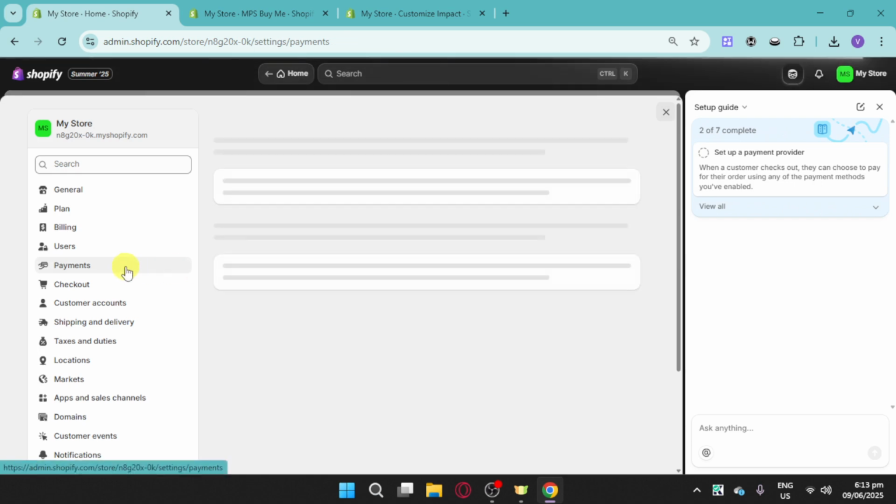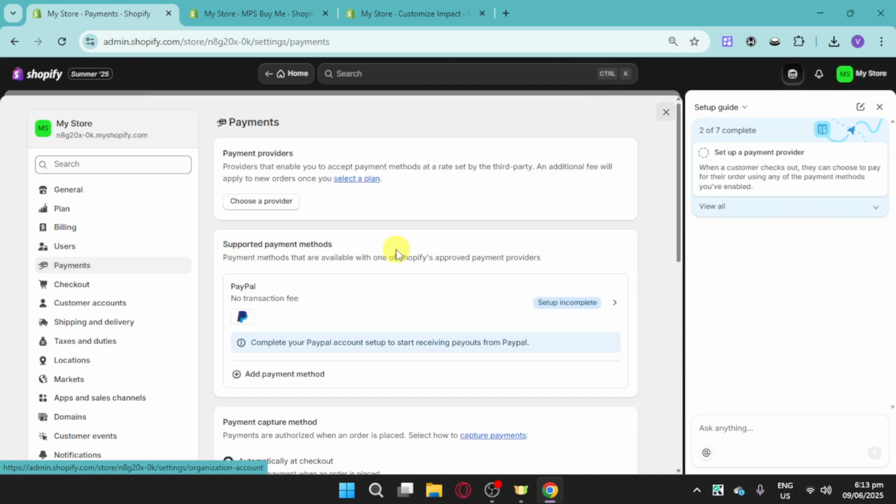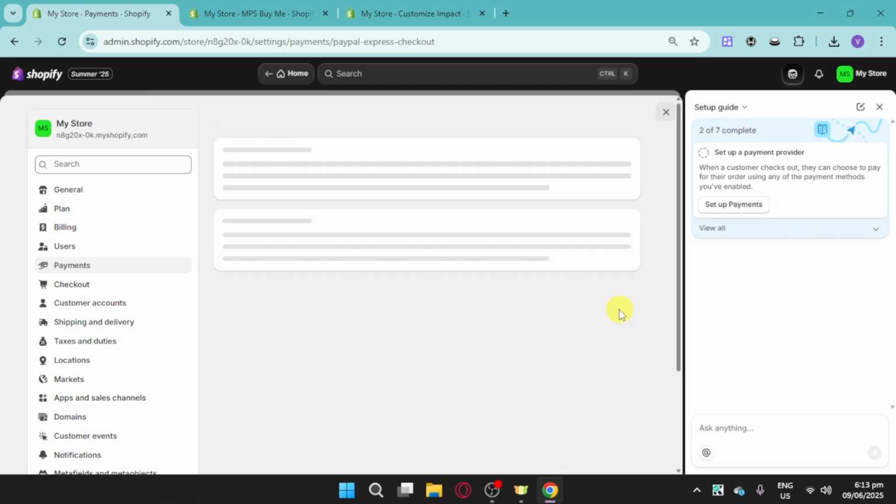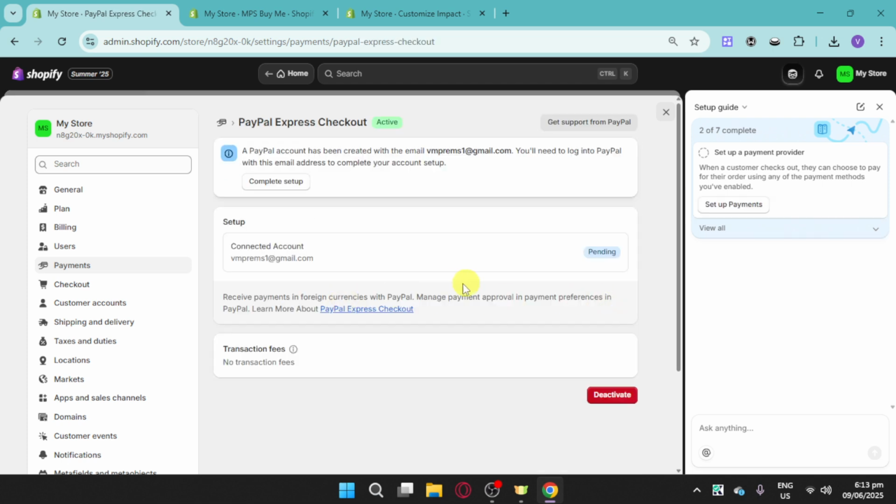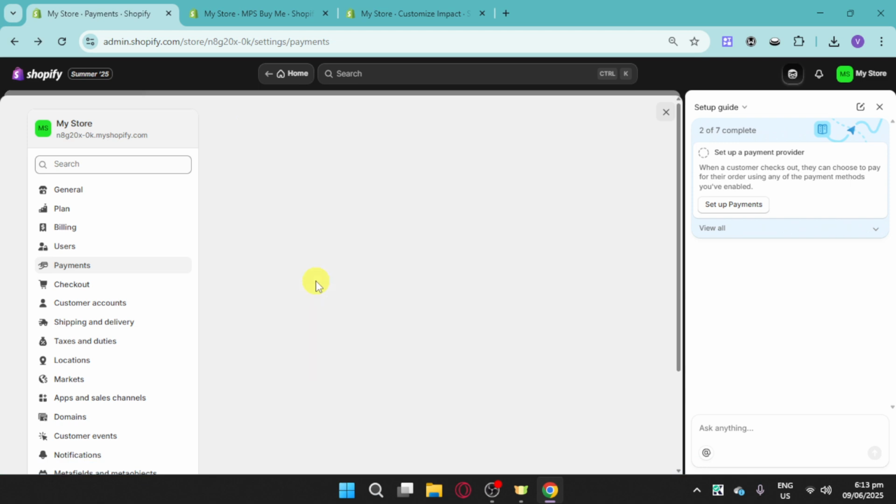Under the payments, you can find the setup for your payment providers. By default, we will have PayPal as our primary payment method. You can click on this setup incomplete, and from there, make sure to connect the email that you're using on your Shopify to this PayPal Express checkout. Just head over and click on this complete setup and then log in from there.